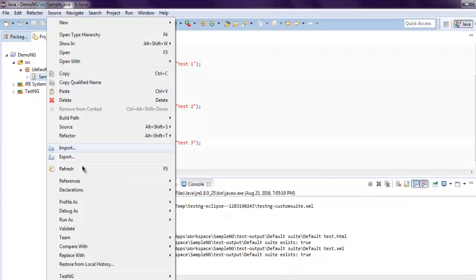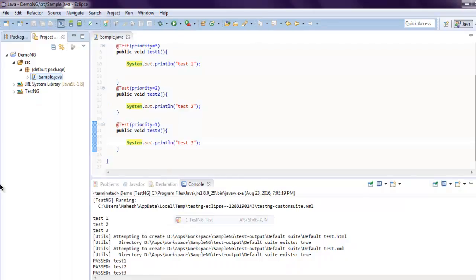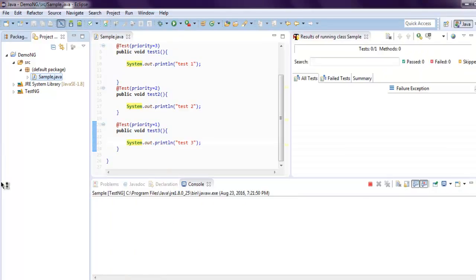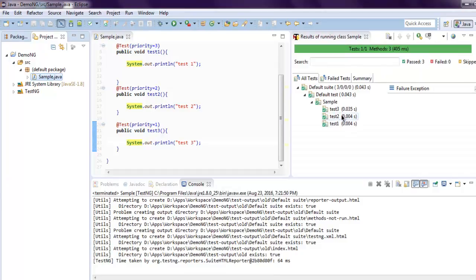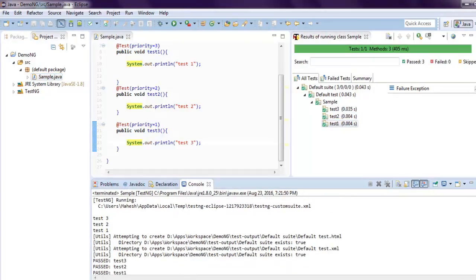So right click, run as TestNG test. And here you see 3, 2, 1 seems to be the order that we have set. So it shows message test3, test2, test1.